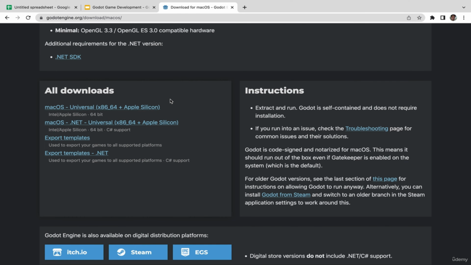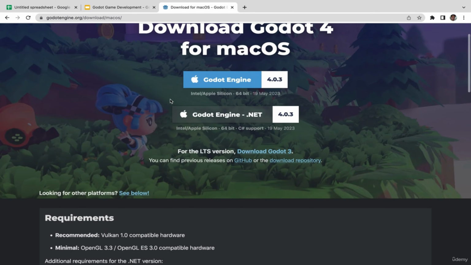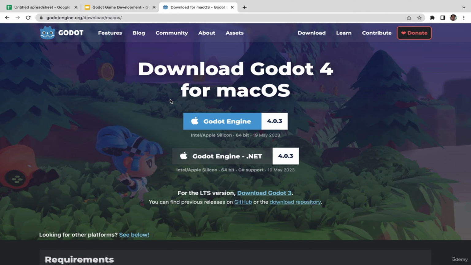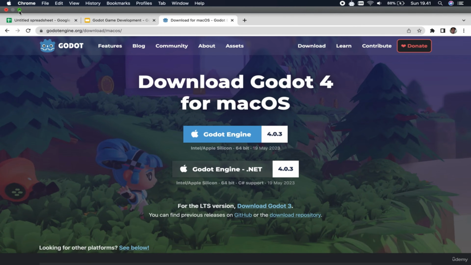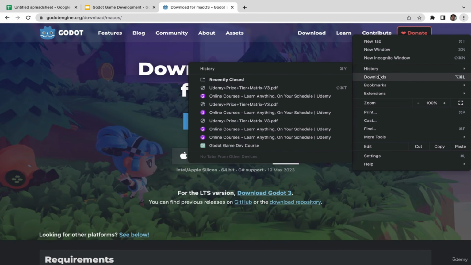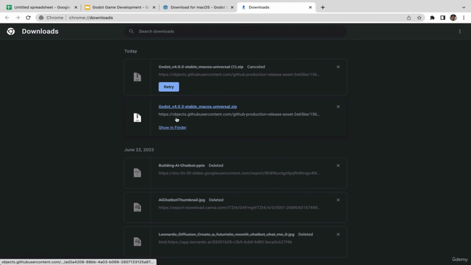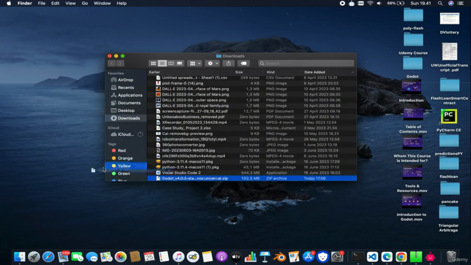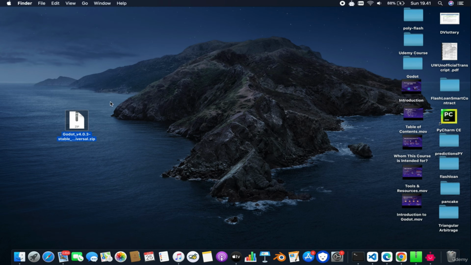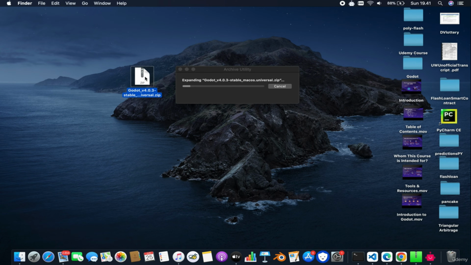Okay, very cool. So now I'm going to show you how to set up your Godot engine. I'm going to click download, open it, and show in folder. I'm going to drag that to my desktop, so it's easier for me to show how I install it. Just double click on the zip file. Now it is processing, just wait.